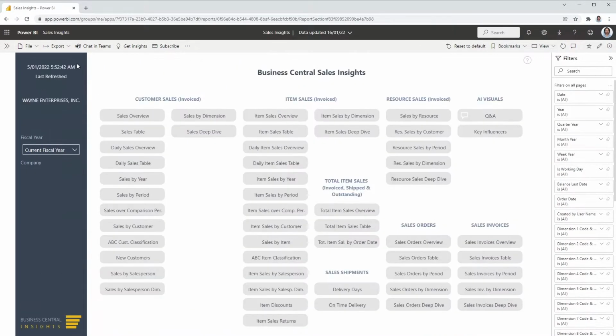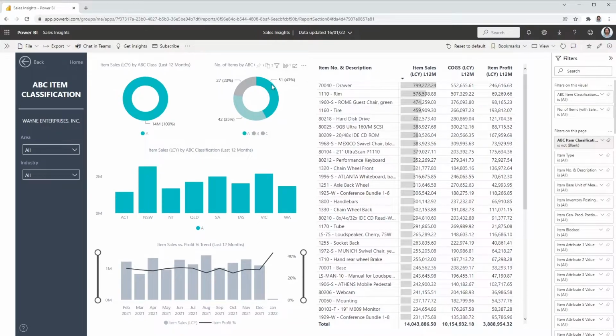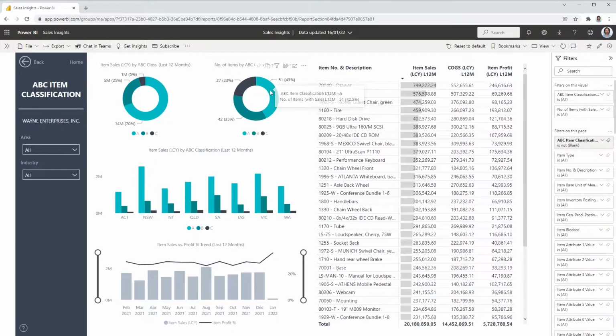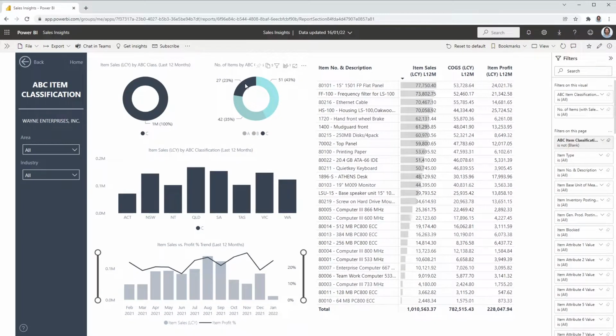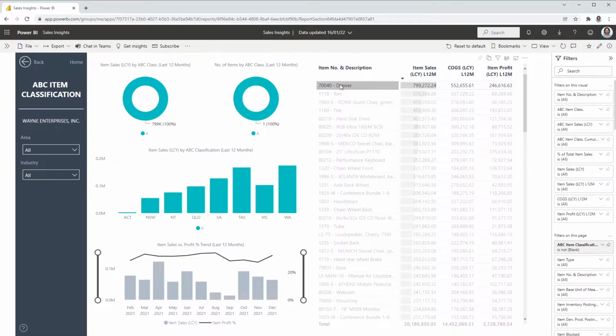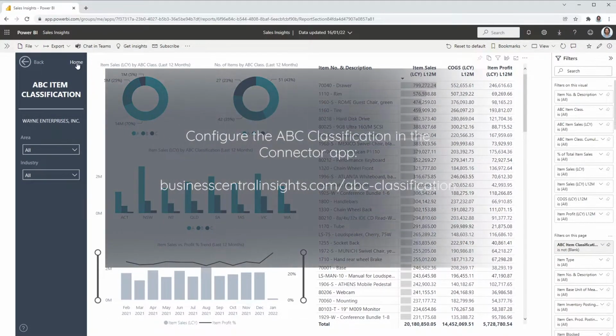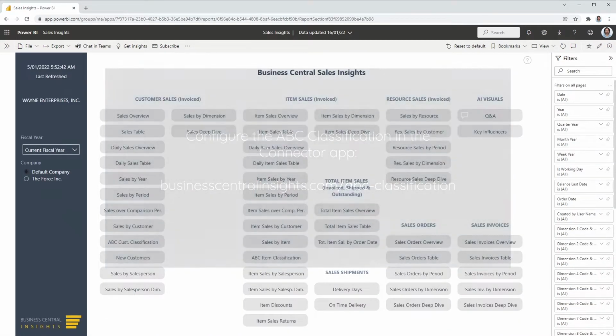Want to know about your best performing customers or items? Use the ABC classification reports contained in both item sales and customer sales. Here you can see the top 70% of sales was made up of 51 of our best performing items. The last 5% of our sales made up 27 items which are displayed here. Want to know the trends for drawers? Click on this item and it will show you by the last 12 months how it tracked over the areas. You can set the upper and lower boundaries of the ABC classifications in the Connector app in BC.